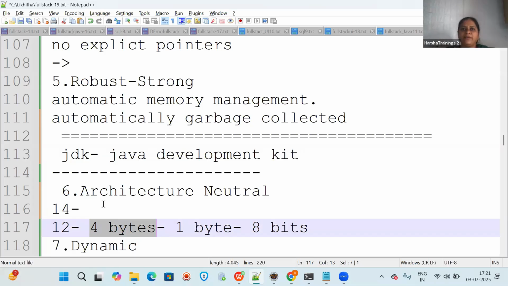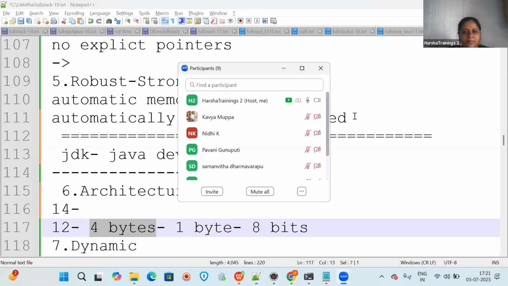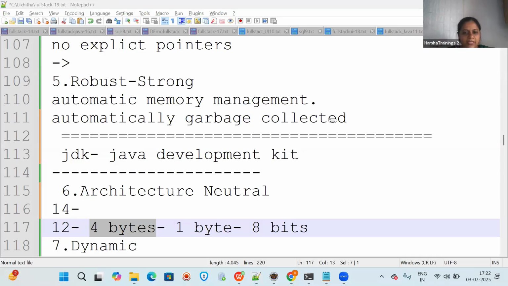It is neutral for all the operating systems, all the platforms. So on Windows, if it is occupying 4 bytes, on another platform also it occupies 4 bytes only. So that is the reason we call it architecture neutral. Clear everyone? Online students, is it clear everyone? Kavya, Nidhi, Pavani, everyone?